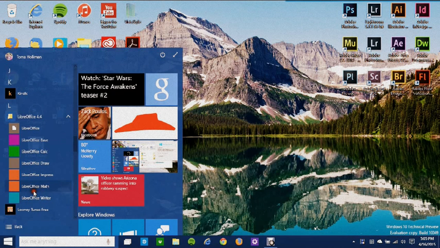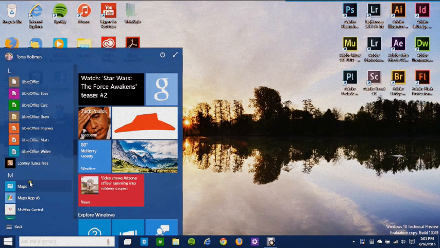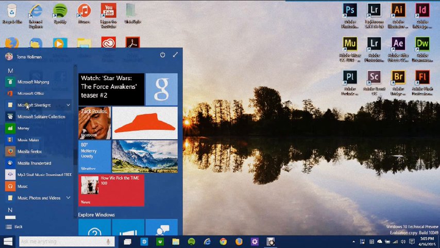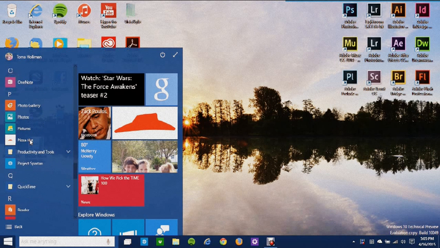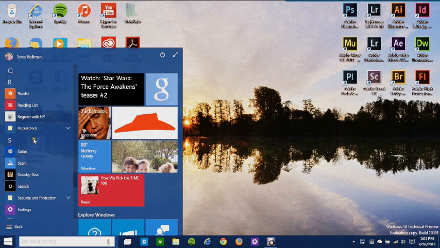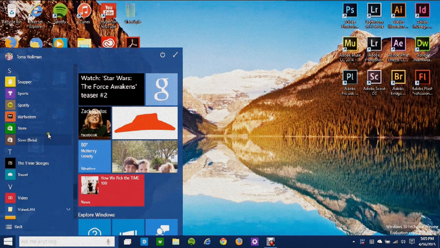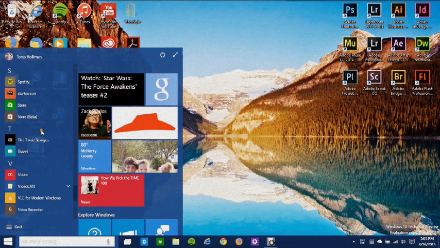LibreOffice, you know, it's free software. So it's just like Microsoft Word, but it's free for anybody. It works just as well too. Silverlight, Solitaire, Safari, Scan, Spotify, Store Beta. I could show you guys the Store Beta, because the Store Beta is what the final version of the store is gonna look like in Windows 10.